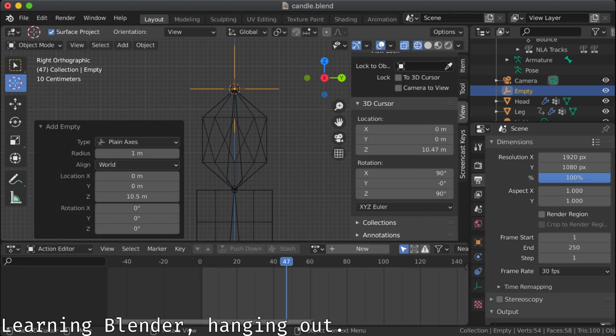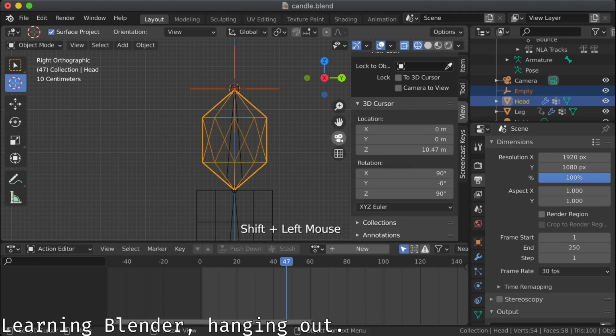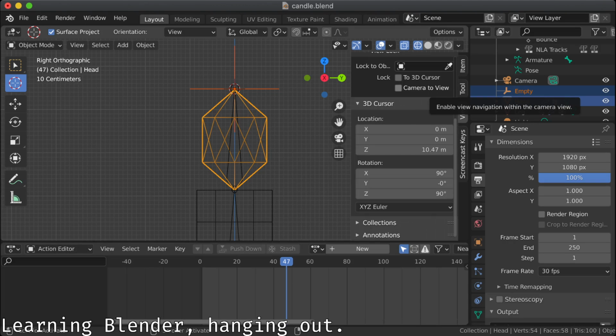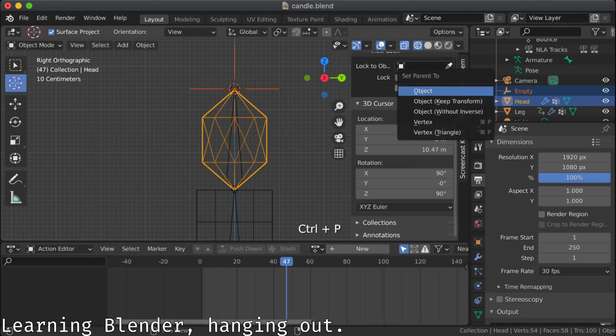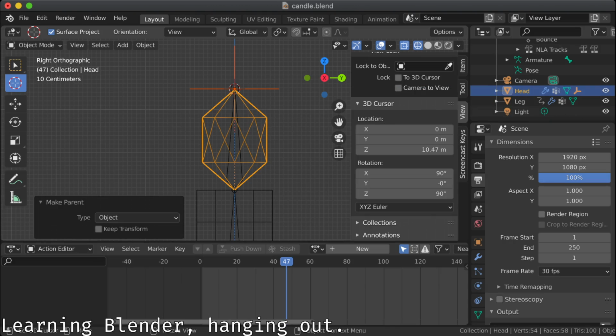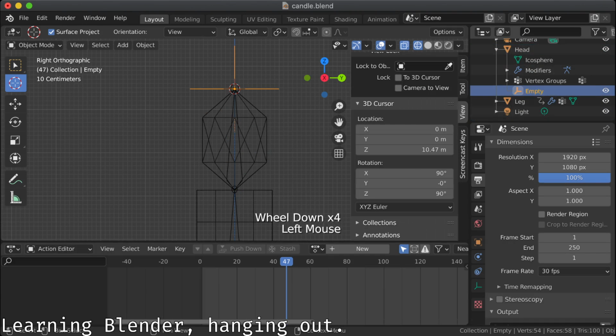I'm going to take that and this. So the second thing is going to be the head. Command P, object. Okay. Now the head has this empty, which we will call hat attachment point, or hat attachment, or attachment hat. I don't know. So we save that.